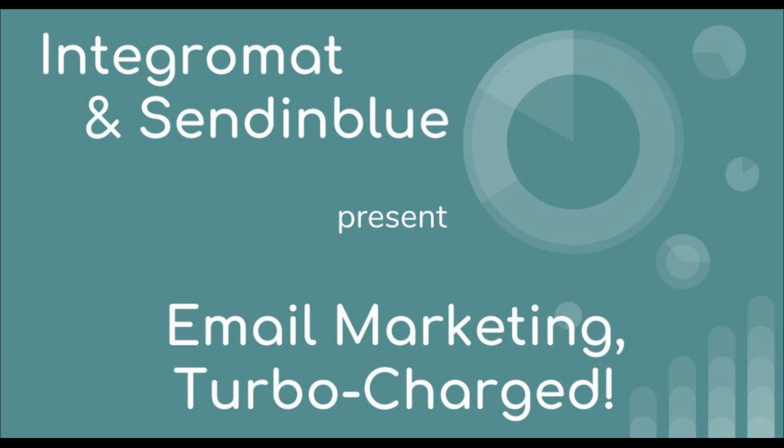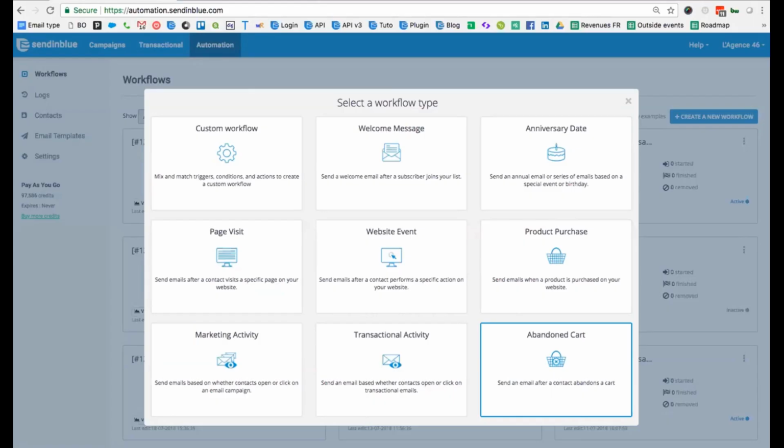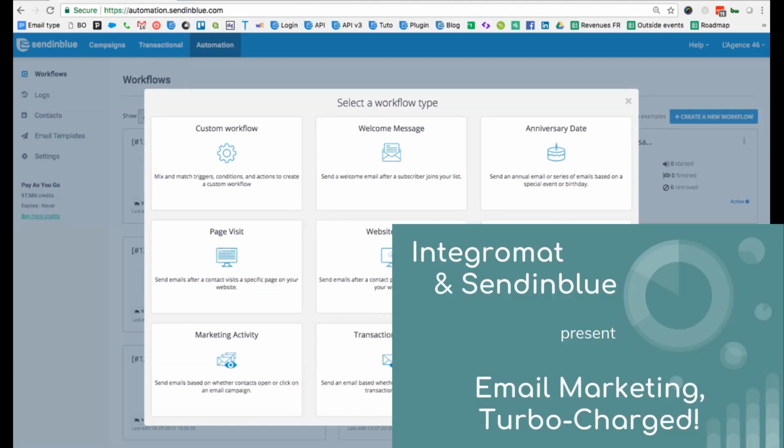So today we are going to show you how you can link two powerful solutions, one being SendinBlue and the other one being whichever solution you'd like through Integromat. So just for some of you that might not know exactly who SendinBlue is, we are an all-in-one marketing platform that lets you create email campaigns very easily. We have a responsive editor that is very easy to use, very intuitive. You don't have to have any technical skills to be able to create a professional newsletter.